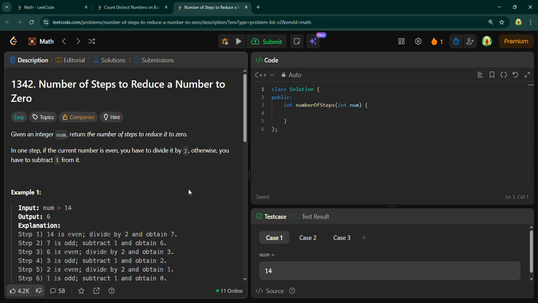So here is given an integer num. You just have to return the number of steps required to reduce it to its 0 value. In one step, if the current number is even, you can divide by 2, and if the number is odd, then you just have to do the subtraction. Okay, so let's do this first.